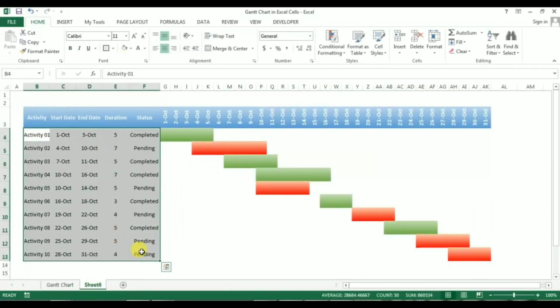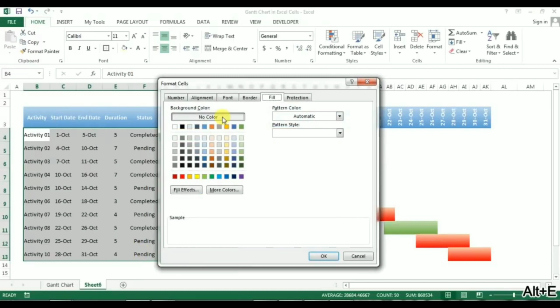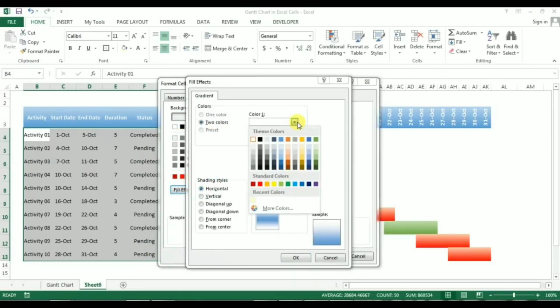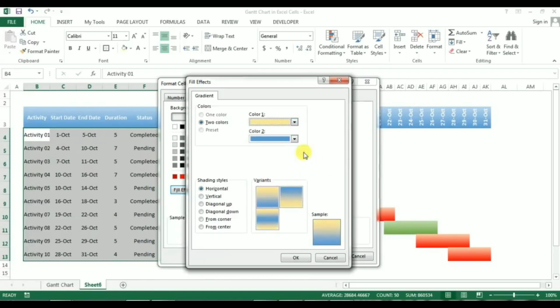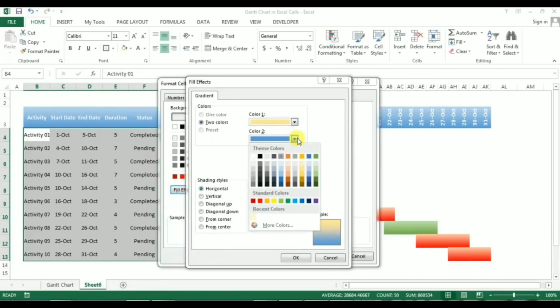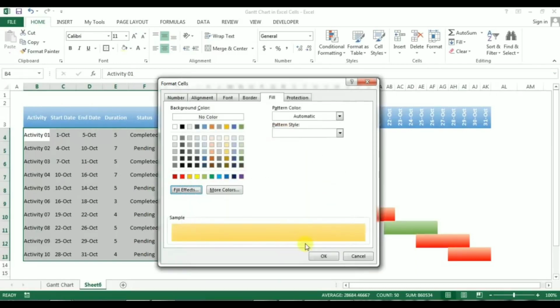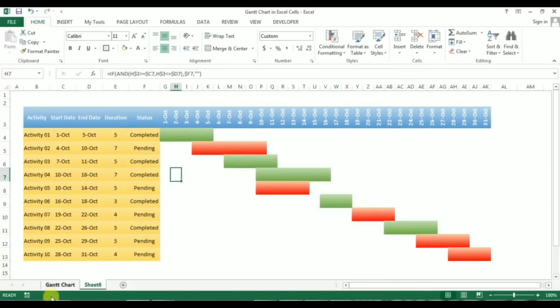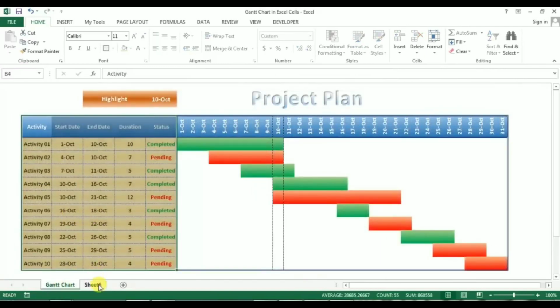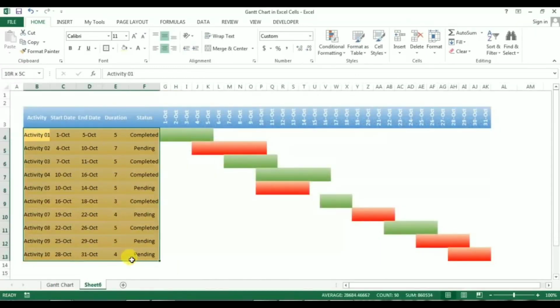Now here we have taken this color. Again press Alt OE, Format Cells, and go to the Fill Effects, and we'll select this color, this variant. So first we can take this one, and for the second we can take a darker one, and we can select this. Okay, so now this is ready, or you can take any other color, no problem.